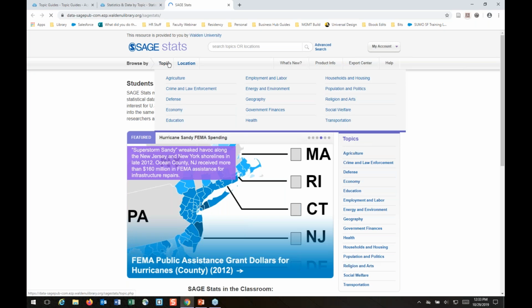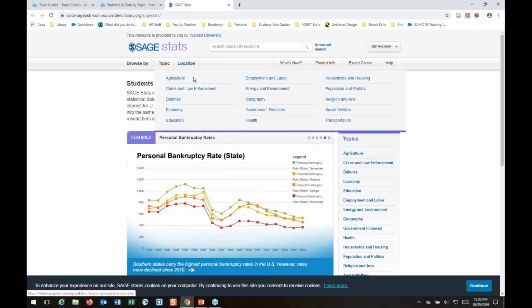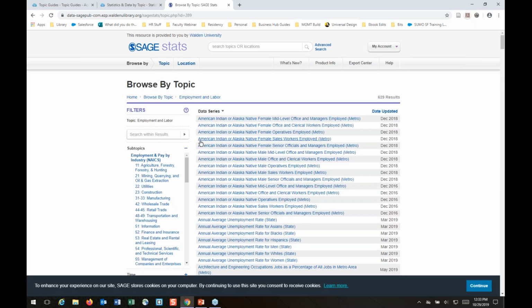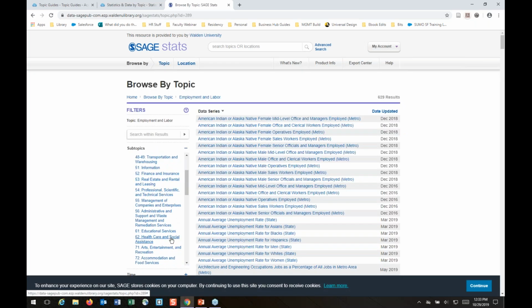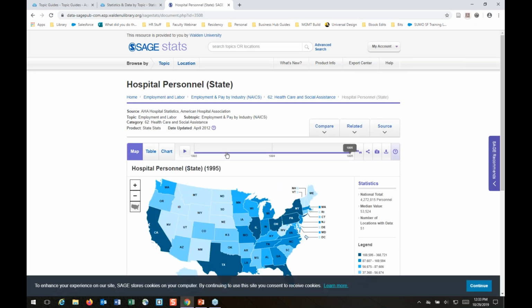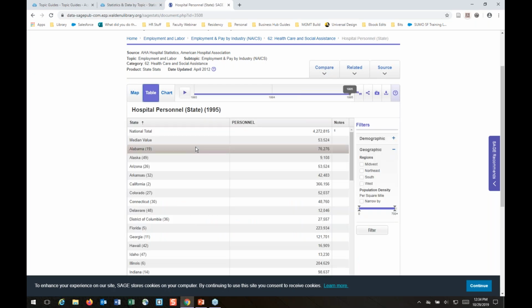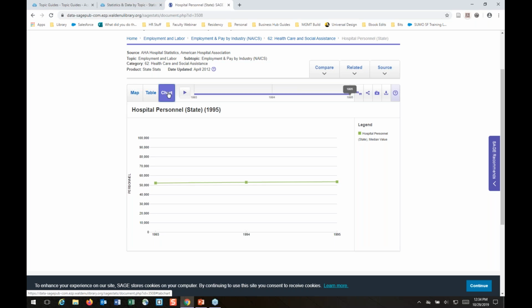So you can look at this by topic or location. I generally suggest students try topic, see what you can find. We'll do employment and labor. If you wanted to narrow this down, again, by subtopics, if you're looking at healthcare, maybe hospital personnel. And then you could look at this by state. You could look at it by the table that they have available, or chart. Has this gone up over? And this looks like it's pretty old. So we could probably change the date range too, but I'm not going to mess with it too much right now.